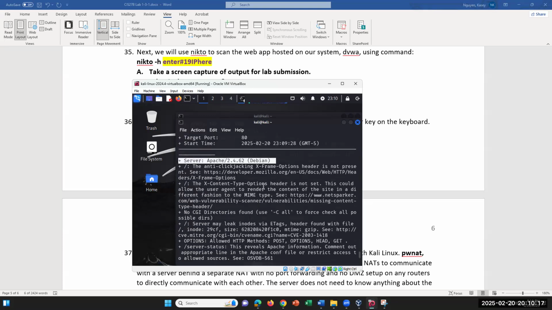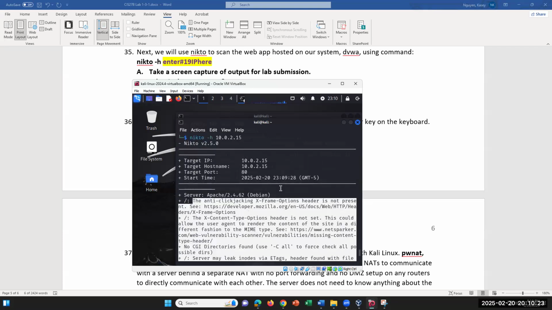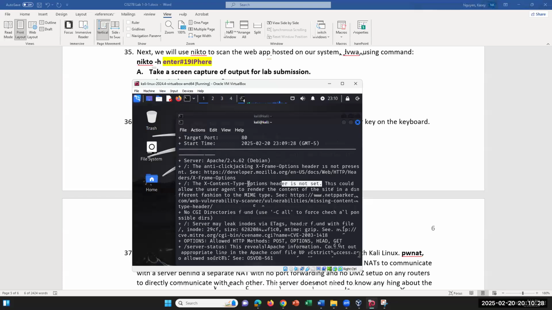We saw this from before. But the good thing about Nikto is it's going to tell you the vulnerabilities right here. Okay. There's an X content header that's not set, right? That's an area that we can look into. An attacker can look at that and say, okay, maybe that's something I can use.